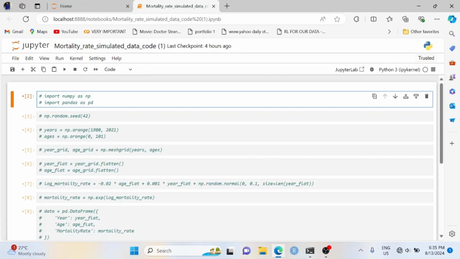Alright, so to begin with, we need to import our necessary libraries. In this simulation, we are going to import numpy as np and pandas as pd. Numpy will be used for handling the arrays, and pandas will be used for our data manipulation and analysis. So let's go on and uncomment this and run this particular code.